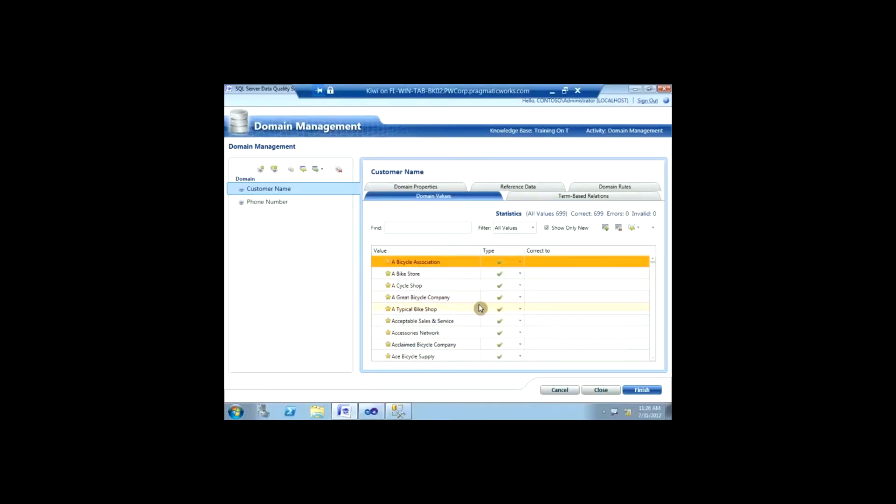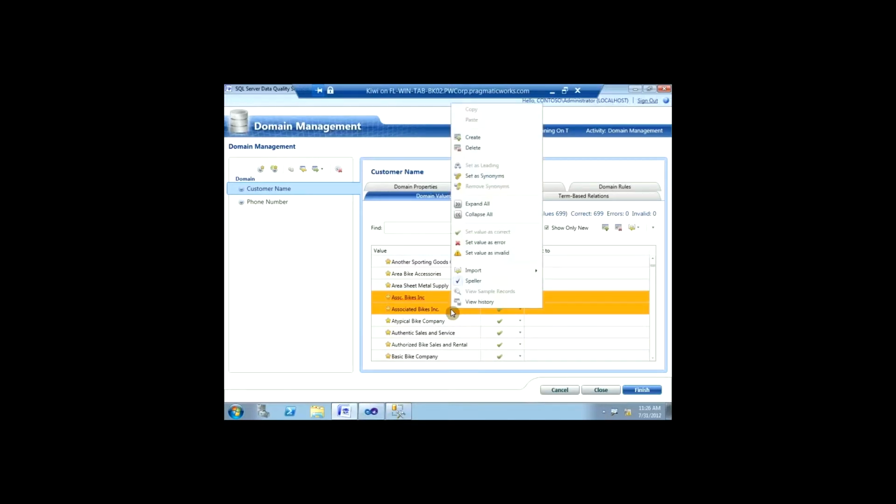And as I'm scrolling down here, I notice a few things that look very similar. For example, it looks like there's a spelling problem in this record right here. And I could fix that rule right now, but I notice right below it, there is an Associated Bikes Inc. here as well. So I could right-click on these if I had 1 or 8 or 10 records, and I could say, you know what, this is not a good record. They're actually the same record. So let's do a synonym.